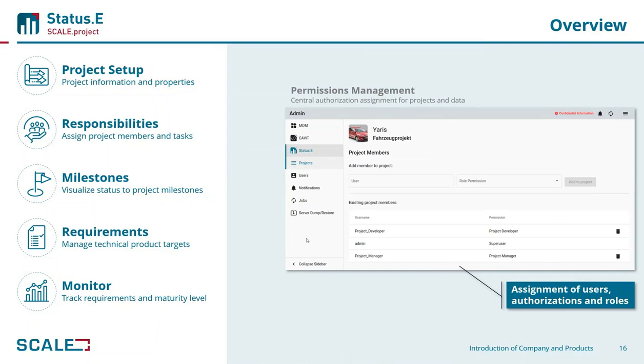In SCALE project, the project members are authorized according to their role in the project. A detailed role and authorization model is available in the system for this. Role assignment and authorization is always transparent and clearly displayed here.